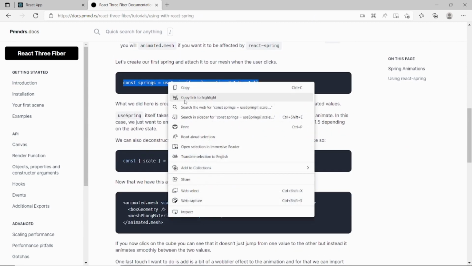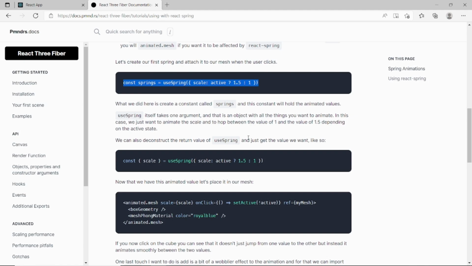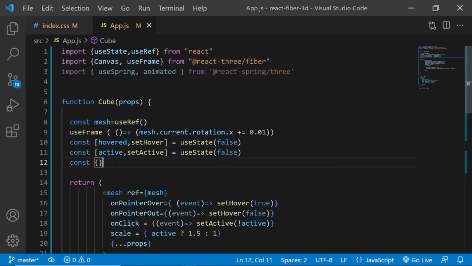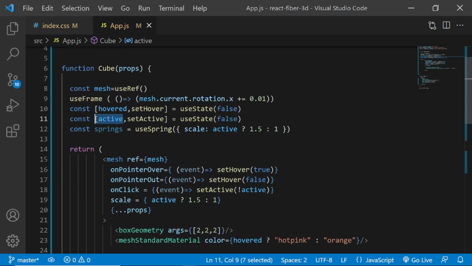I've got an error at the moment, so that's all right. Okay, so I'm just going to copy that. I'm going to say const spring equals useSpring, and the scale is active. We've got the active state already, so this will be related to the state variable. If you called your state variable something else, then you have to change it here as well.